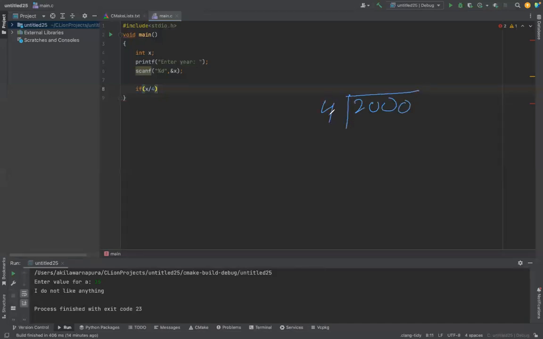If you divide by 4, here 5 and 20, here 0, here 0, here 0, here 0. So the remainder is 0. If you use x divided by 4, you will get 500 as output. But do we need 500? Do we need to exactly divide? No, we need to check whether it is perfectly divisible or not. If it is perfectly divisible, the remaining value should be 0.